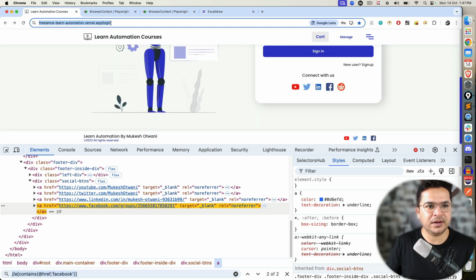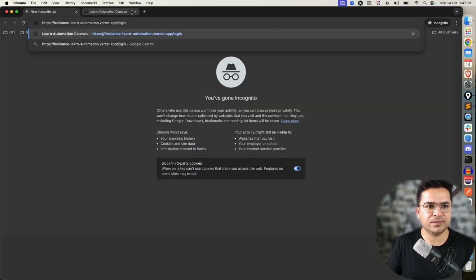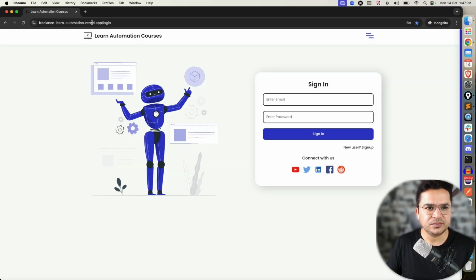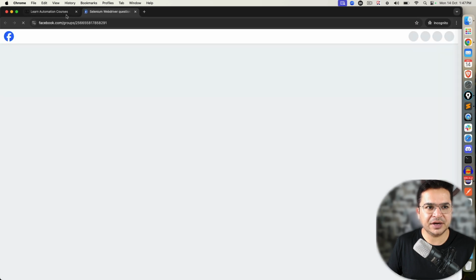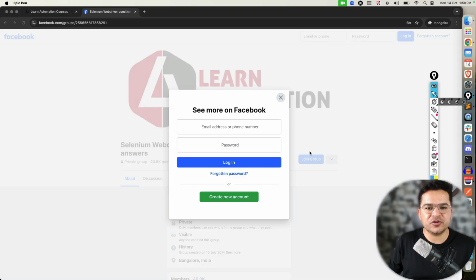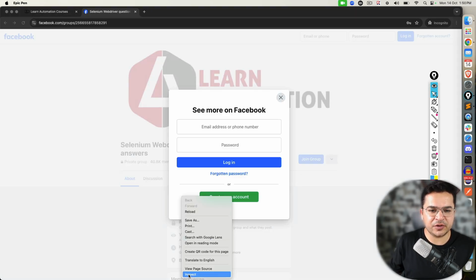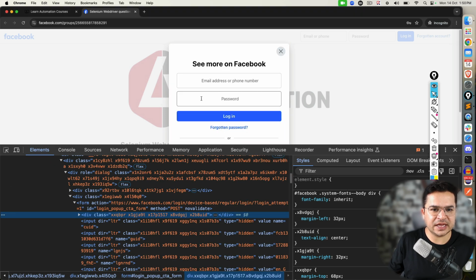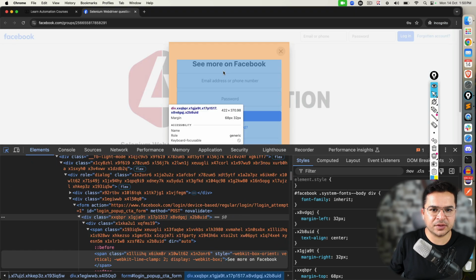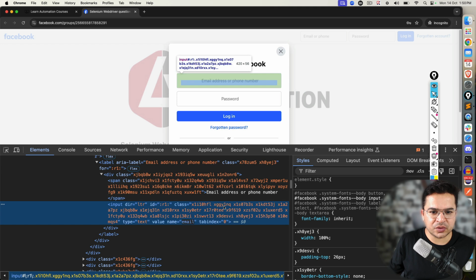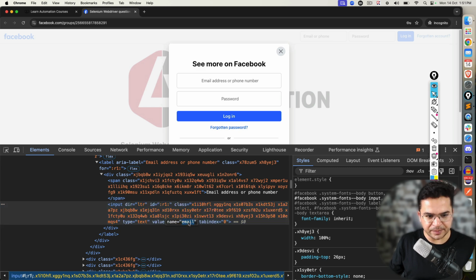Now in this case, sorry, let me go back. If I copy this and if I create an incognito window, the moment I click here, it opens in a new tab. So we are going to inspect this. So click on inspect. Let's say I want to type something on this. So now notice this is an input tag, and you can see we have a name which is email, type equal to text. So maybe you can go with name.